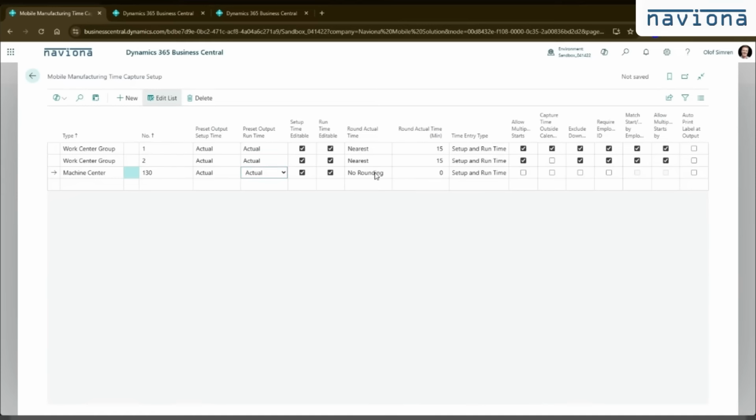If I do actual, what should it be rounding to? So if I start and stop my operations, I get the very accurate time based on my starting and stopping. Do I want that accurate time or specific time to be posted onto the capacity ledger entries, or do I want the system to round it? So you can round it to the nearest, you can round it up, you can round it down. So I'm going to say nearest and nearest 15 minutes. So this way I'm capturing my time. I use the actual time to post output, and I'm telling system to round it to the nearest 15 minutes.